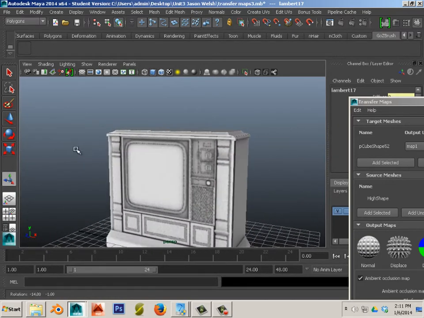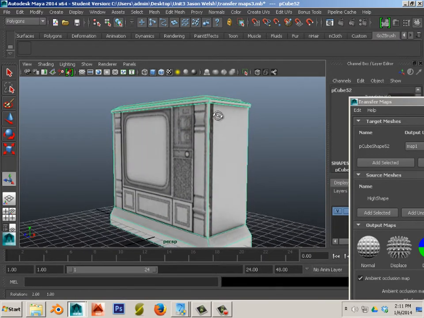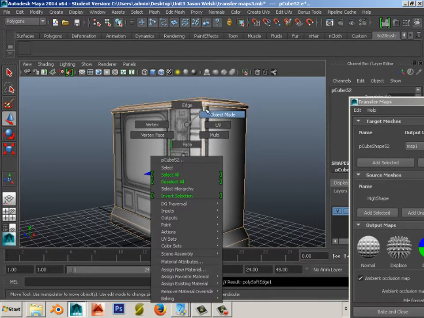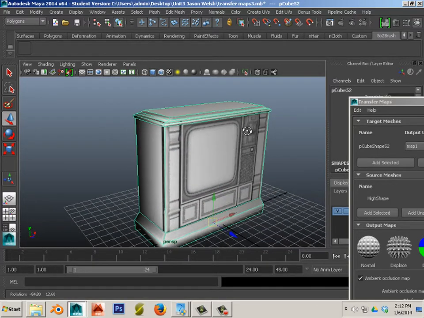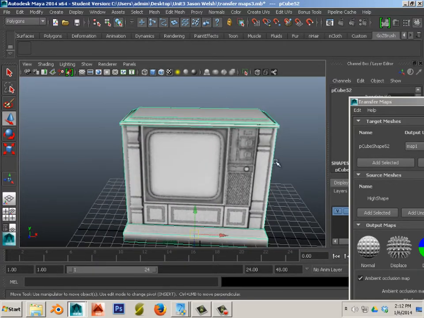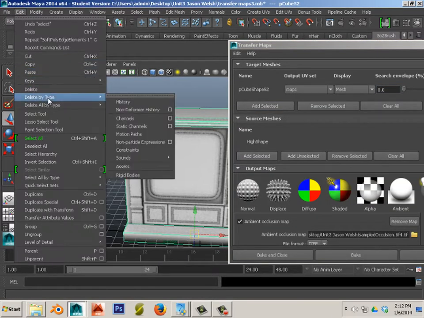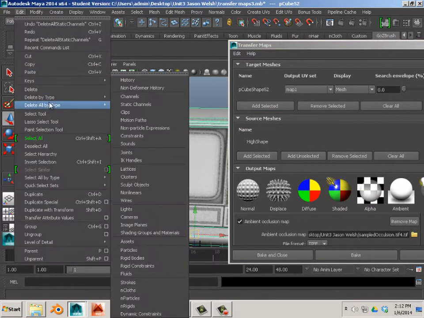Okay, last thing I want to try here is normals. I'm going to soften the edge of the normals here. It's going to make some wonky changes, but I'm going to try it anyway. Edit, delete by type history. Whoops.